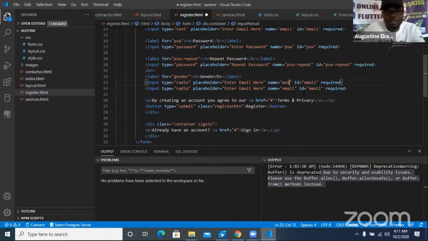If you're connected to database, make sure this is where you, sorry. Am I writing male for email? So male, and this one is going to be what? Female, abi? So that is going to be the gender. Is that clear? Why am I having this? What mistake did I make here? I'm supposed to have break, abi? So if I save this now, you're going to see 2 radio buttons when you come here.